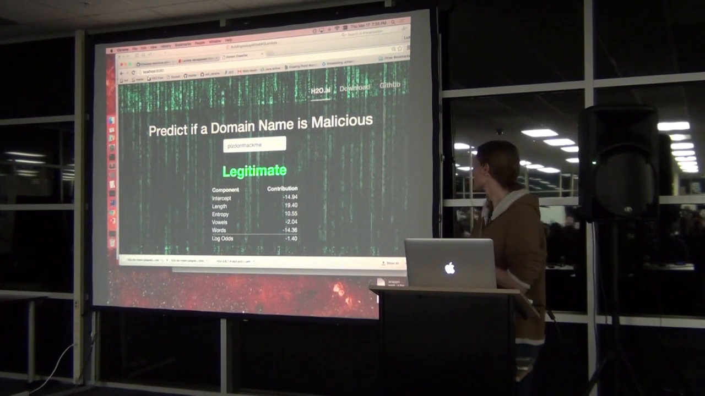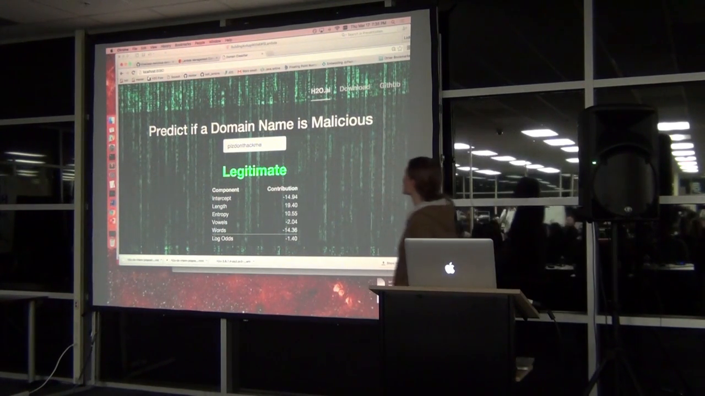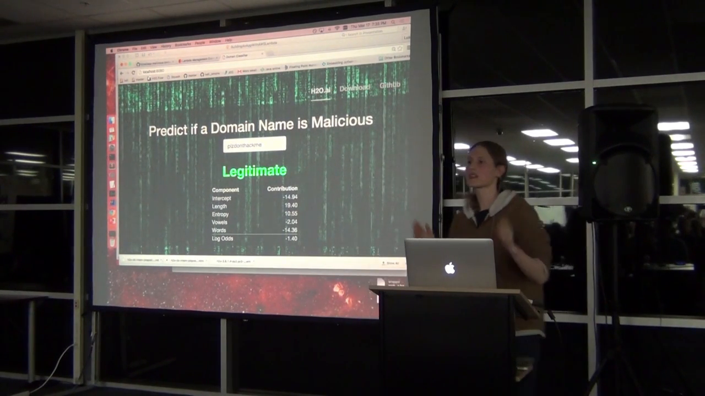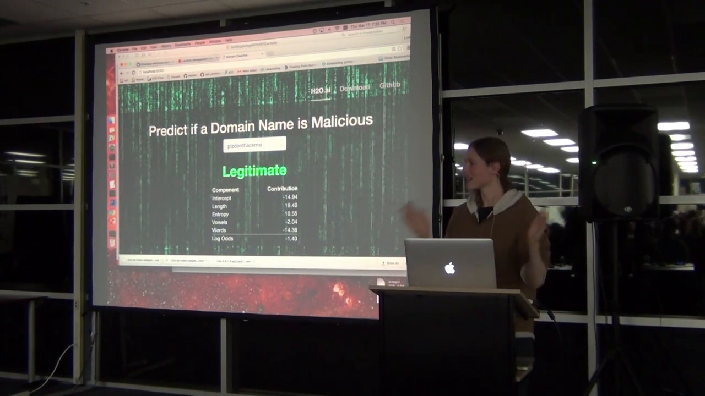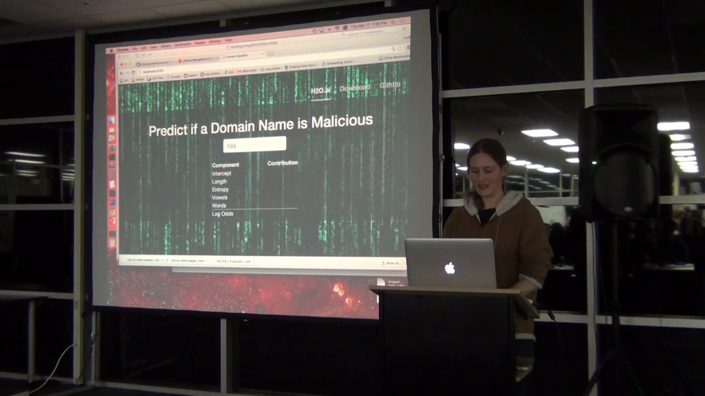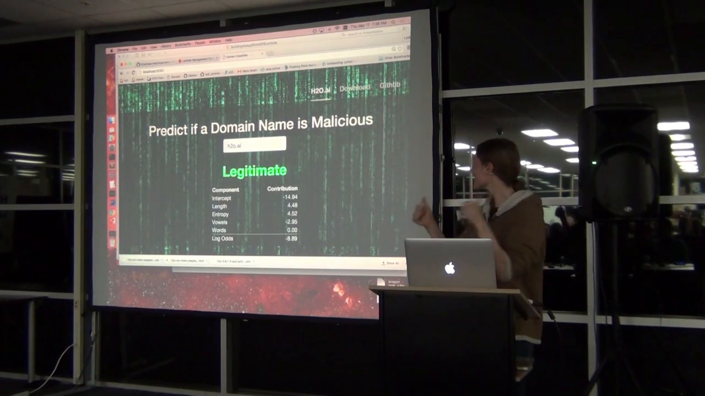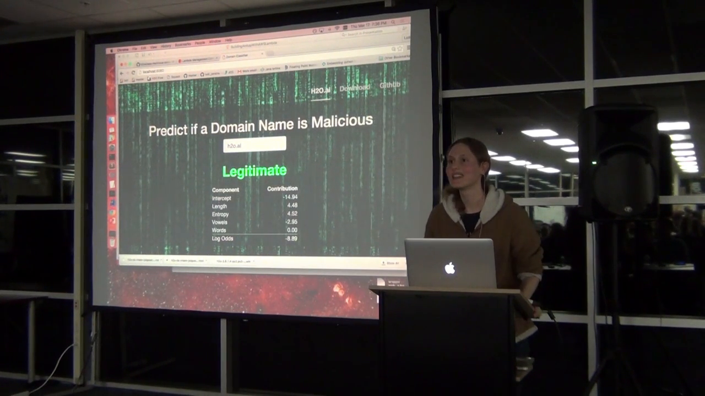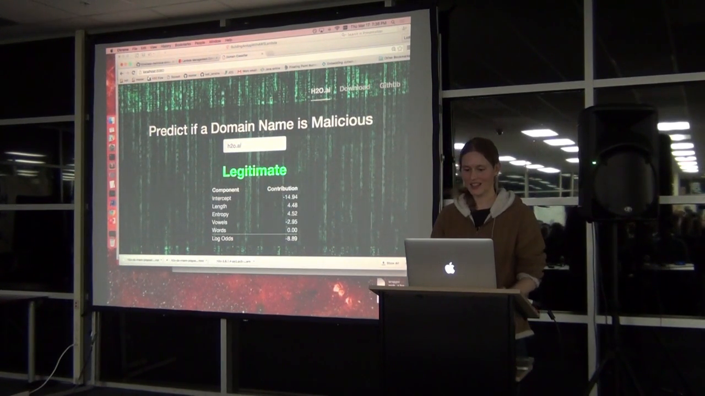And we can see that as we get shorter, the length score decreases, which is why it pushes it towards the legitimate classification. H2O.ai. Legitimate. So, actually, yes. H2200. Still legitimate.